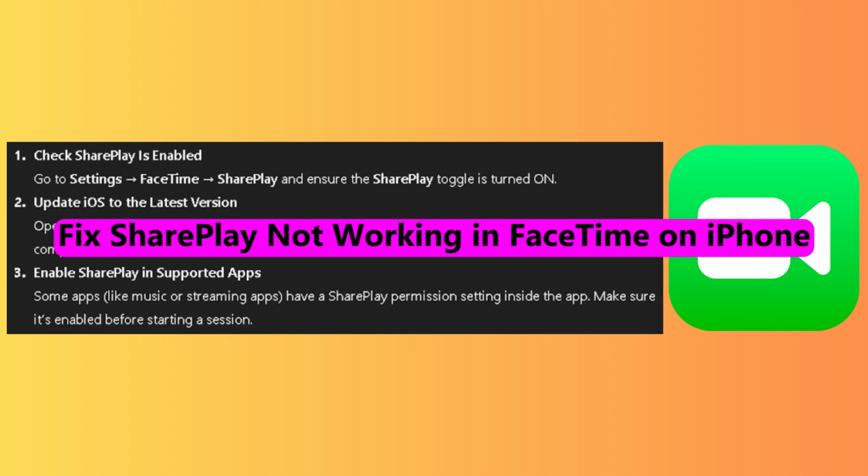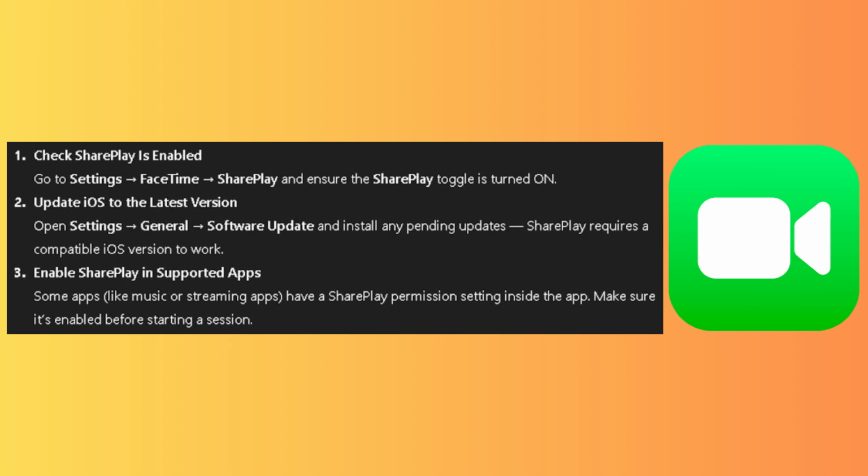In this video you will learn how to fix SharePlay not working in FaceTime on iPhone. Check SharePlay is enabled: go to Settings, FaceTime, SharePlay and ensure the SharePlay toggle is on. Update iOS to the latest version: go to Settings, General, Software Update and install any pending updates. SharePlay requires compatible iOS versions to work.